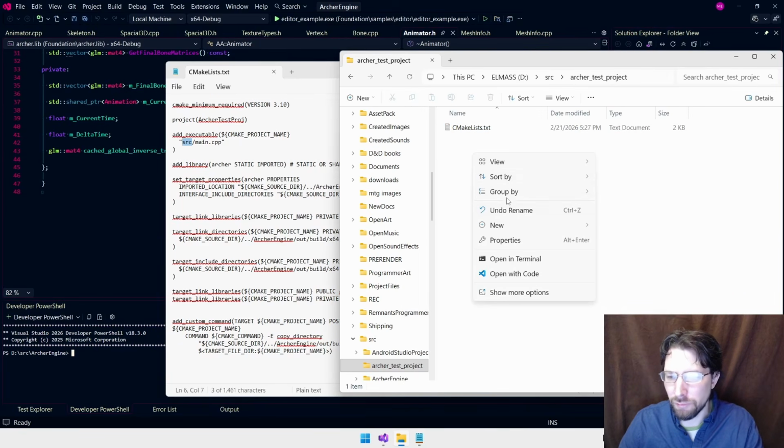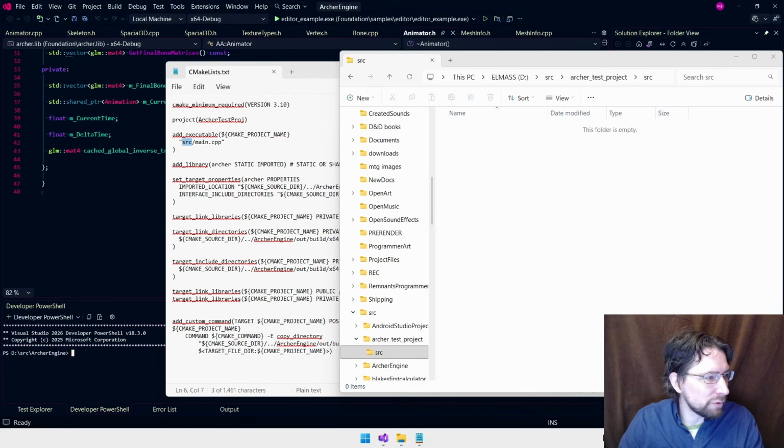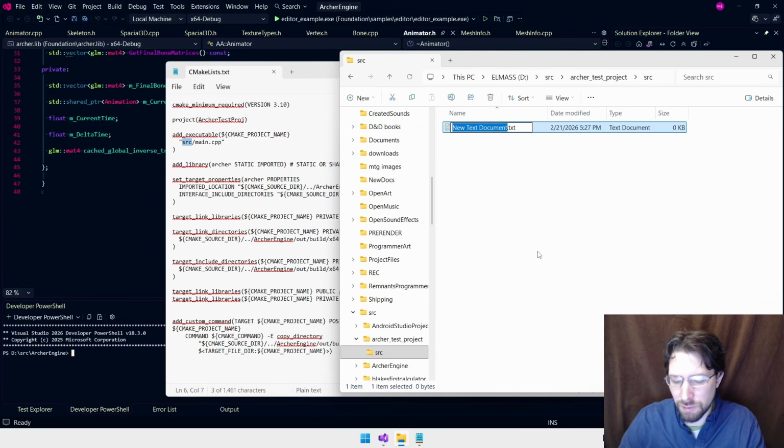You can do it in the root directory if you want, but I like to do source and just have a source folder. It makes it a little bit easier. And then we can go in that source folder and make a main. So I'll just make a new one. You could do this with the command line if you want.